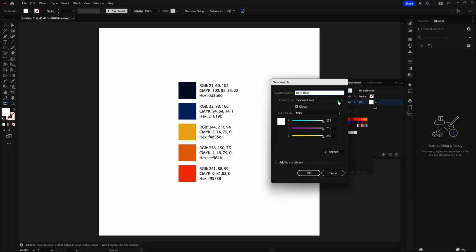First things first is we've got process color. Let's select that. We've got spot color as well. Since we're building this in the RGB color mode, we're going to stick with process color. Next, we've got global. We'll keep that checked. And then beyond that, we've got our color mode that we're building in. We've already selected RGB.